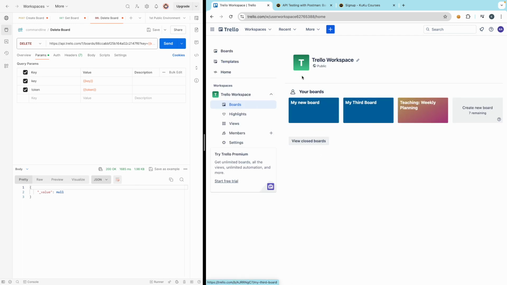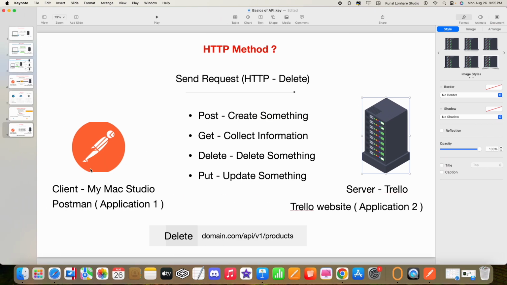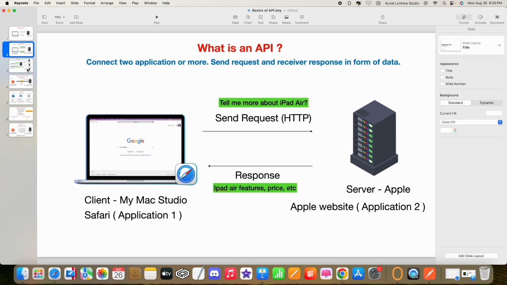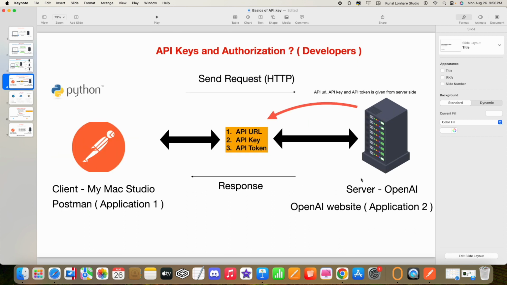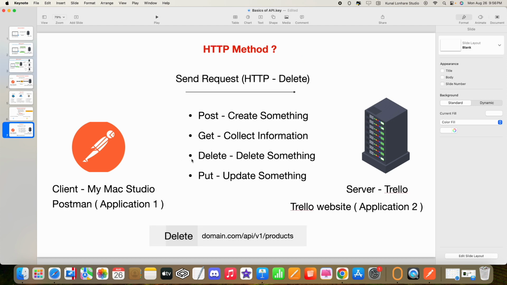But without using the Trello website, I'm directly doing that task from my client, that is Postman. So basically this is what I told you, that from your client you can access the server. Now your client can be, let's say, Postman, Python, or anything. With this client you can directly access the server, give the command to the server, and it is going to do that task for you. That is what I taught you right now.